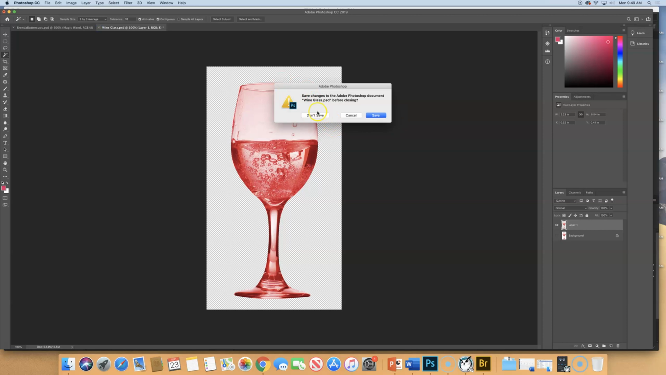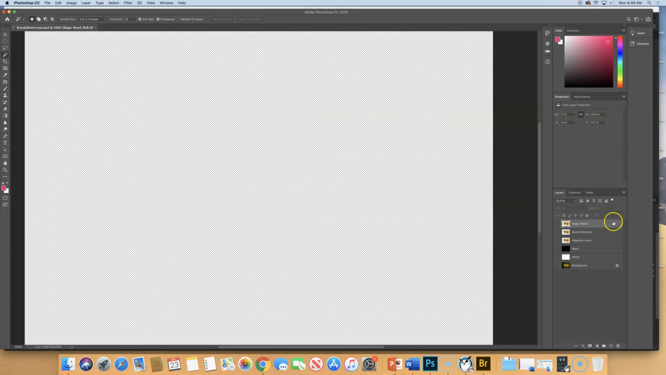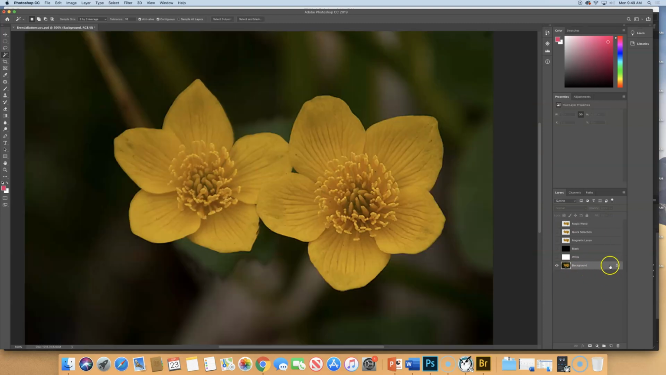Okay, close the wine glass. We do not need to save it. Go back to Buttercups. And we're going to do another option. So turn off the eyeball for magic wand. Go down and select your background layer and turn it on. Make sure it is the one that's selected. And we're going to use a completely different version called color range, how we can select something based on the color range.